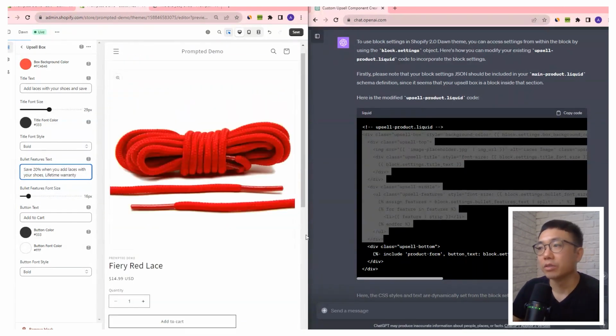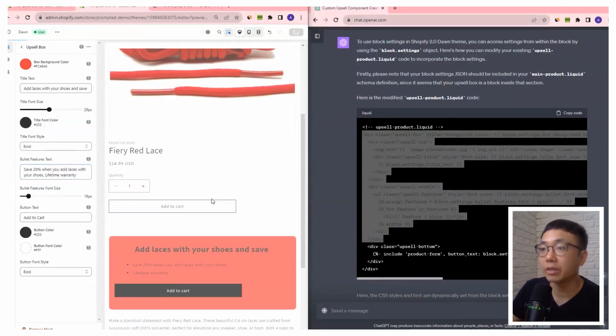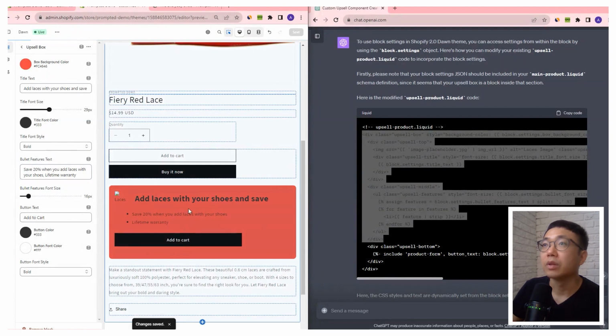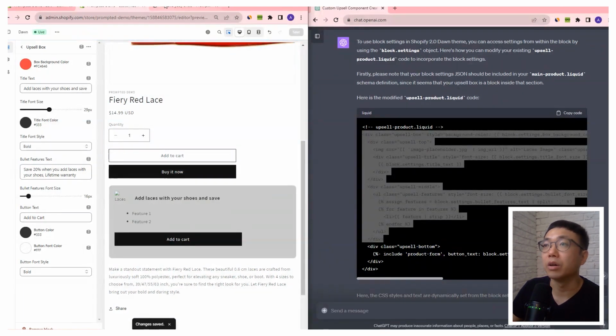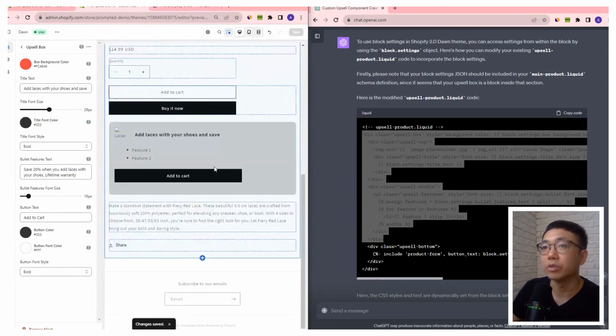something like that. So now you can see how we can add these customizations directly in the theme editor and have it show up on. Oh, that's strange. It just changed back.